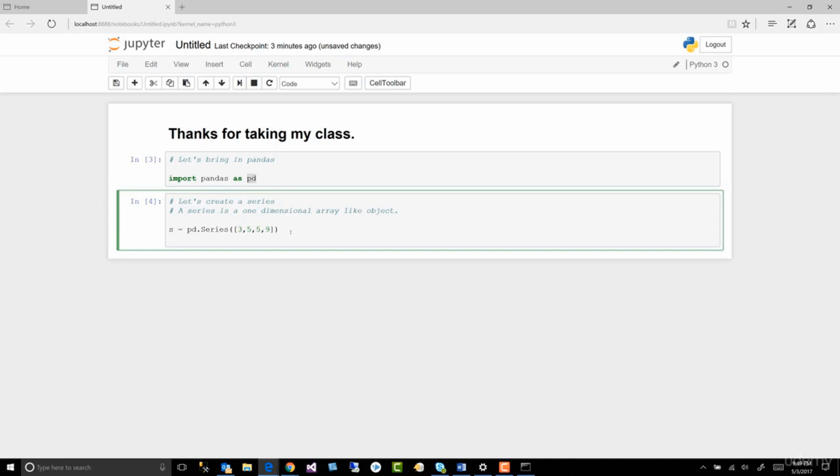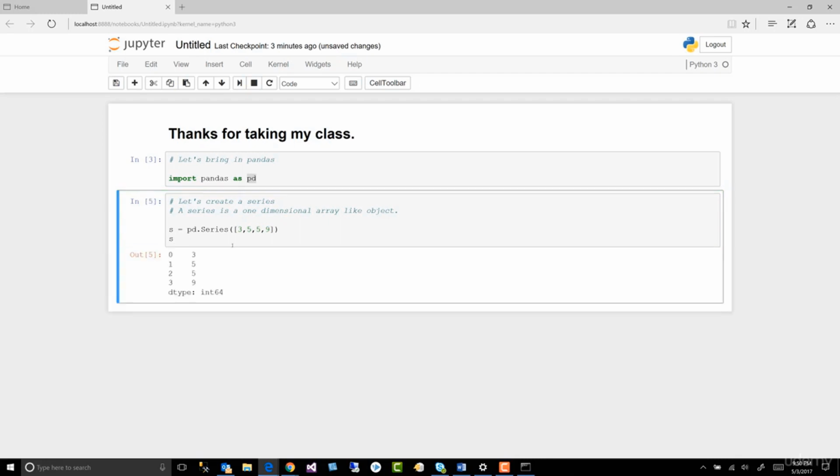Let's go ahead and hit Enter and type S. Now it printed S, which is what? This. So it printed 3, 5, 5, and 9. All right. This down here is our data type. All right. It's an int or integer 64. We're going to ignore that now. So pandas is all about working with data. All right. So let's go ahead and manipulate the data.